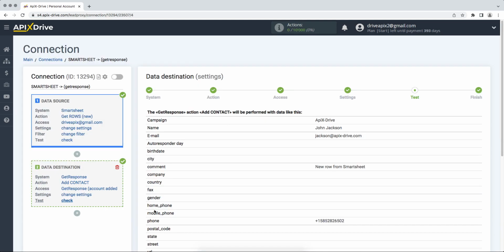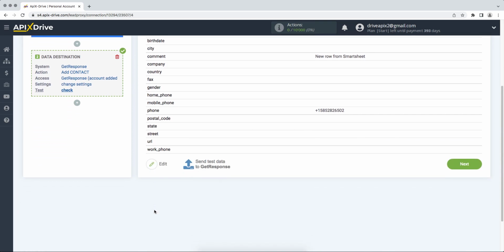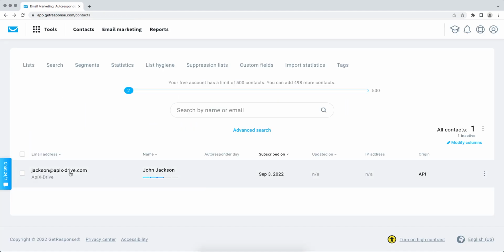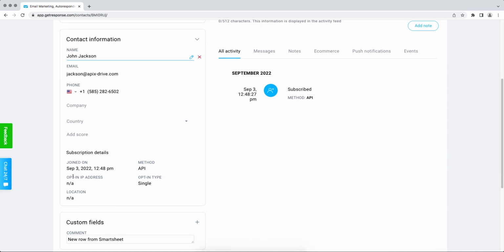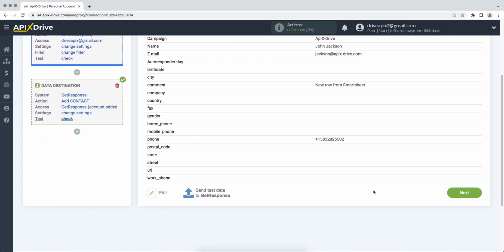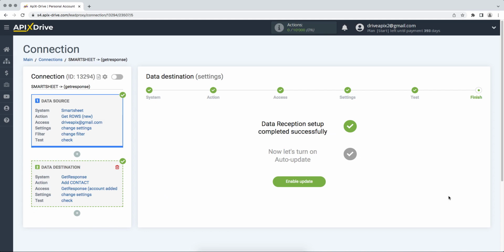At this stage, we see the test data that will be sent to GetResponse. In order to check the correctness of the settings, click Send Test Data to GetResponse. Go to your personal account and check the result. If everything suits you, we return to the ApiX-Drive service and continue the configuration. On this, the data reception setup has been successfully completed.